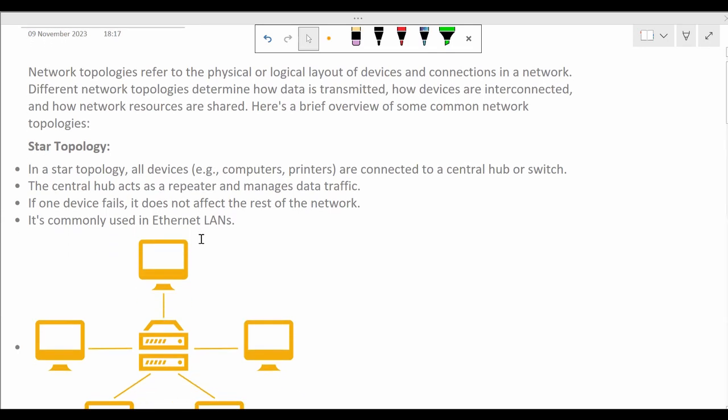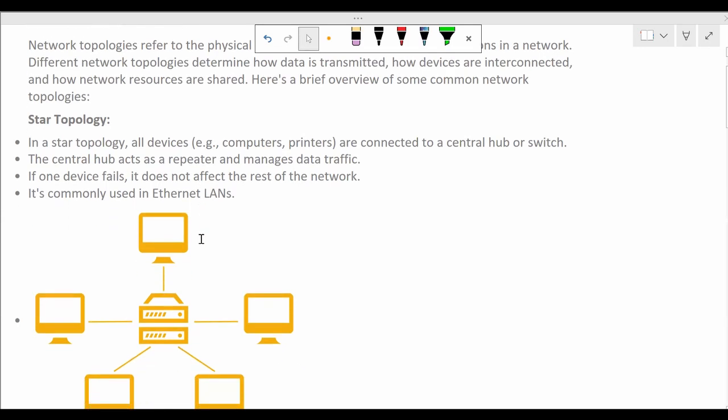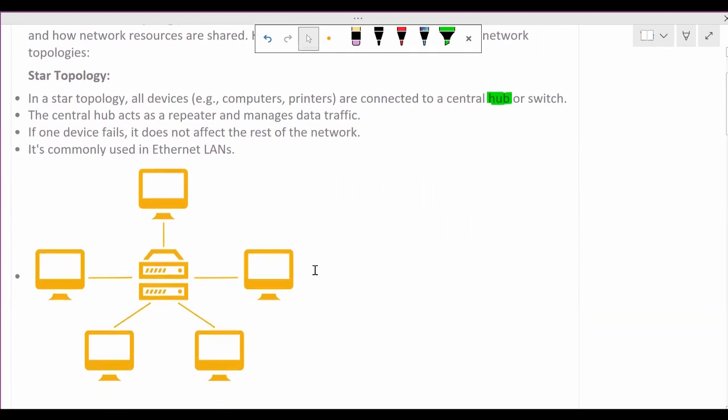So in star topology, all the devices are connected to a central hub or switch. Here we came across the word hub, so let me explain to you. Hub is a device which we use to connect many different systems with each other.